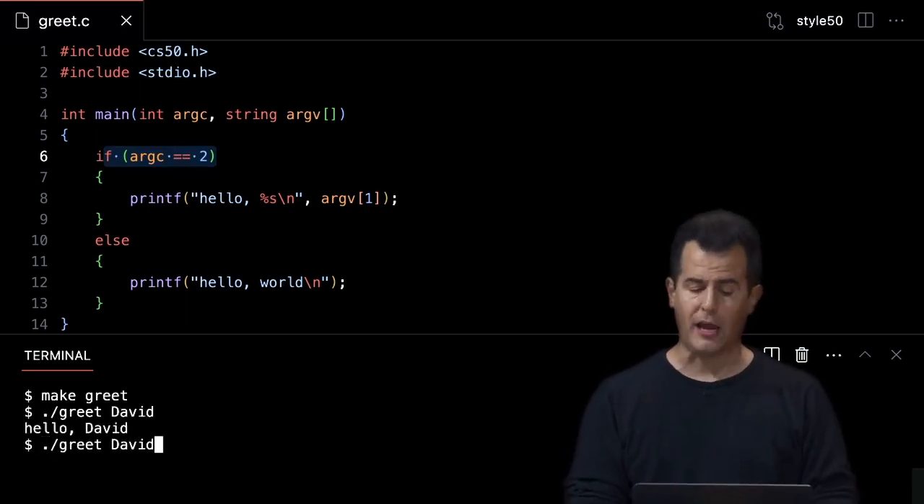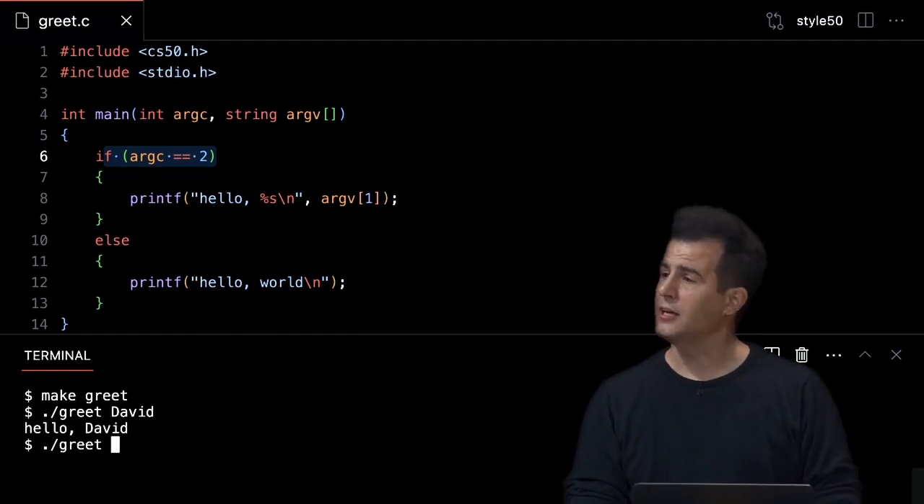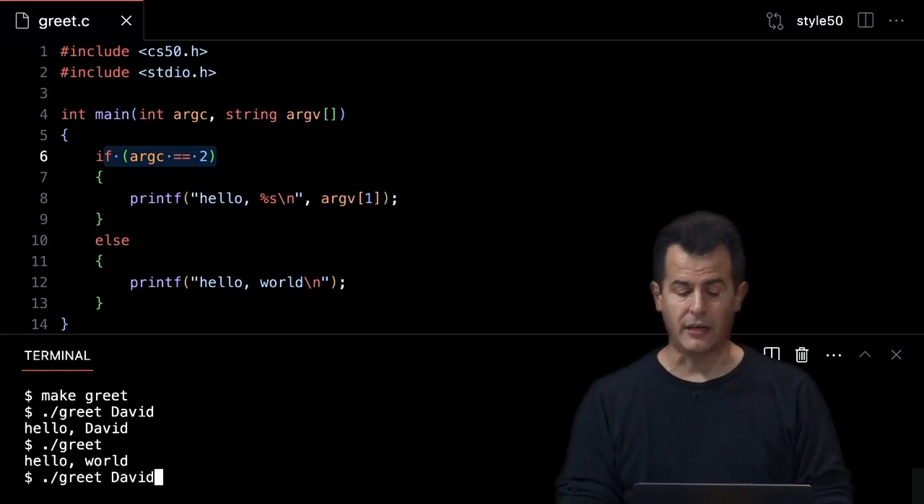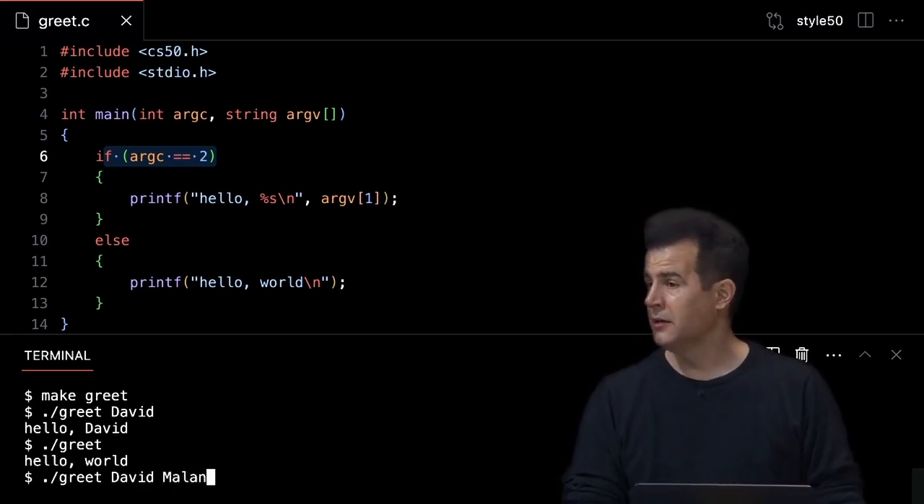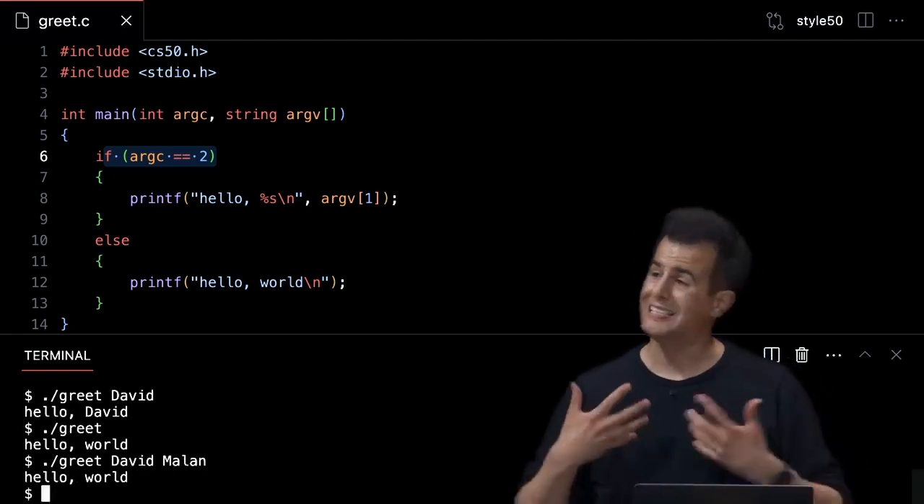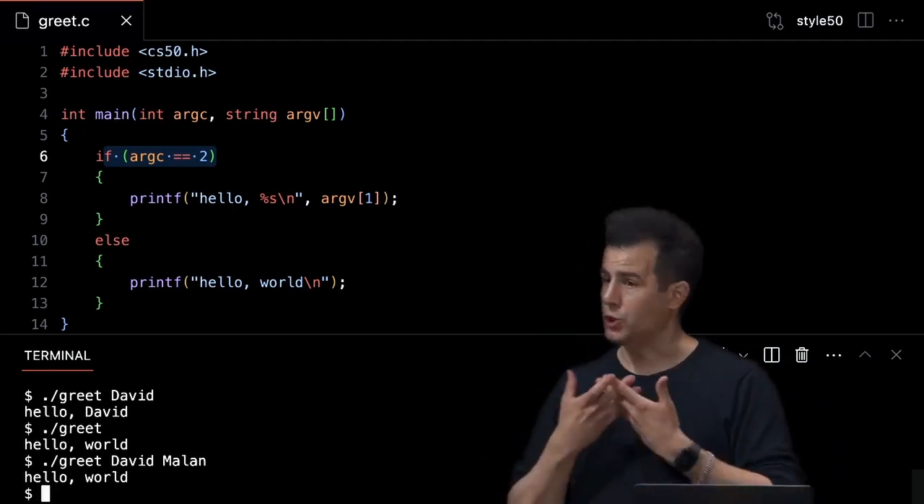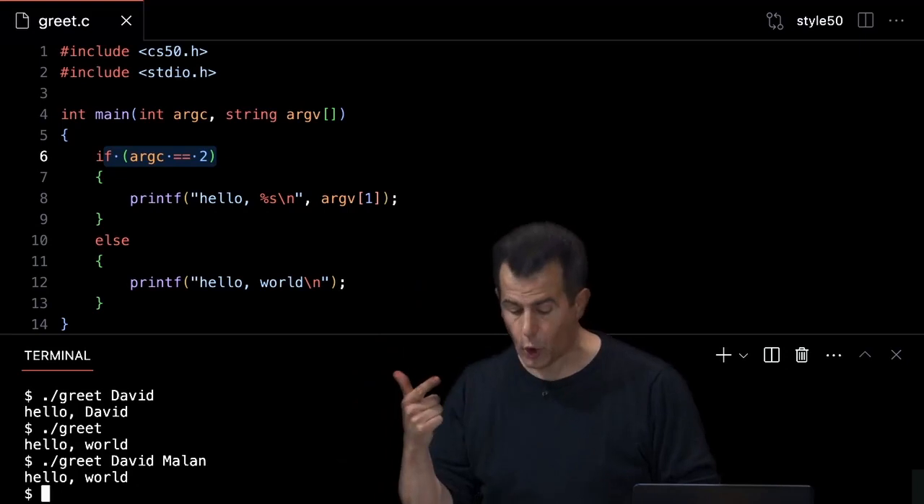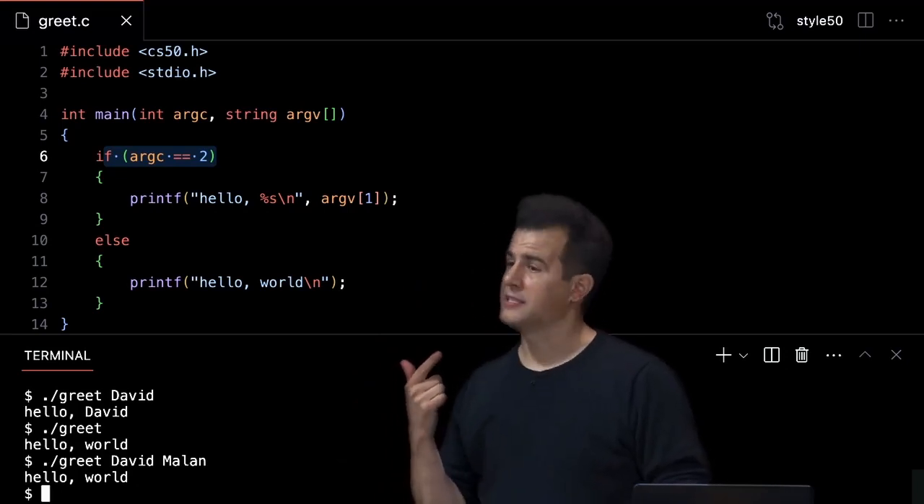But if I don't cooperate, and I just run greet, what should it say? Just hello world. If I run David Malin as 2 words, what should it say? Hello world, because that's not exactly equal to 2. Again, the first word in argv is always the program's name. The second word is whatever the human then has typed.